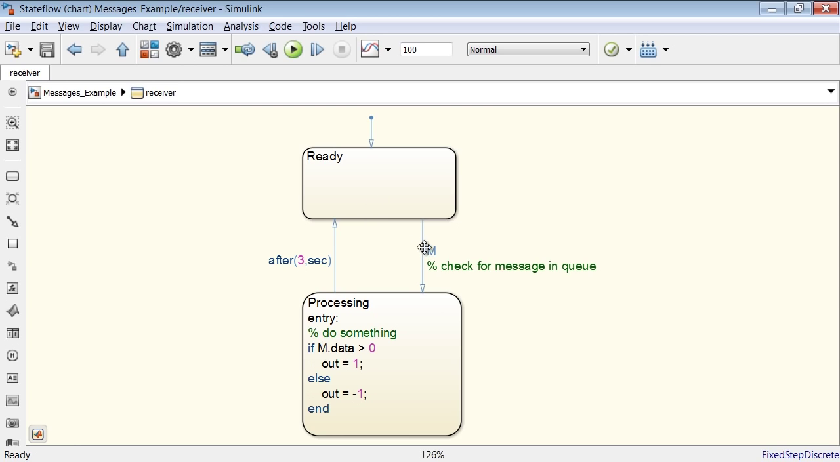A message gets destroyed after it is used. So after the message has been used in this transition, the top message in the queue stays valid till the end of the time step and then gets destroyed. The next time this transition is evaluated, it will check if a new message exists in the queue. Also, here's an example of how to access message data.